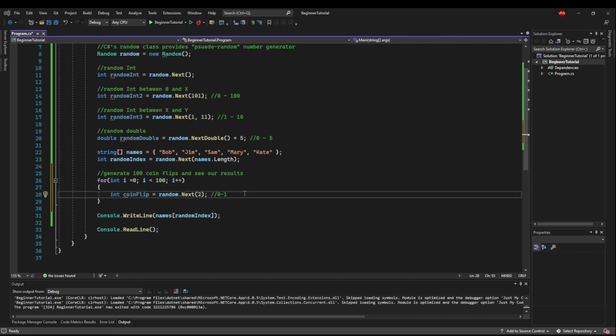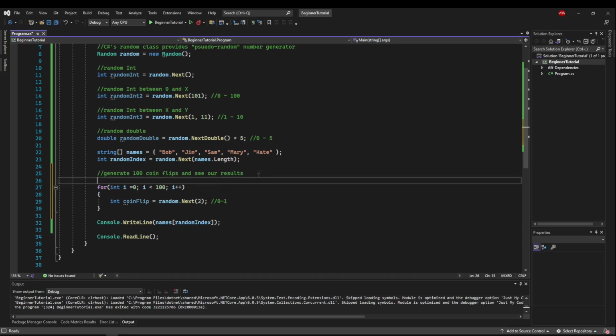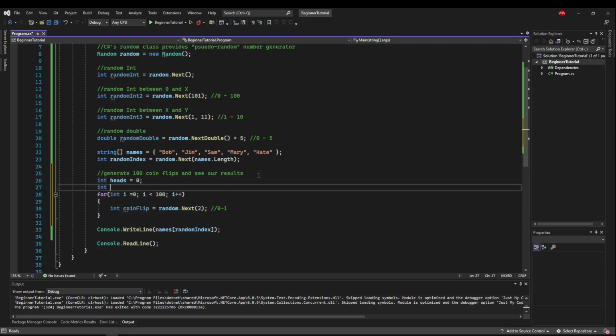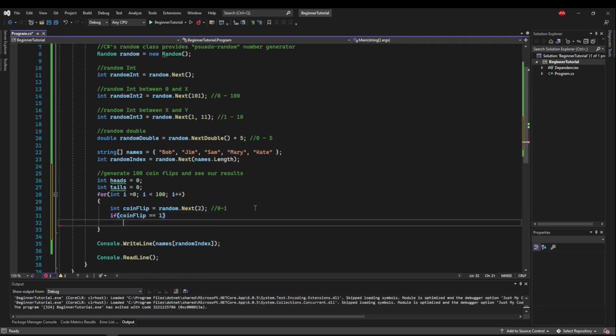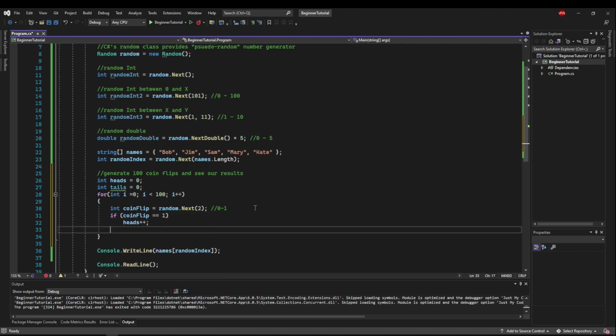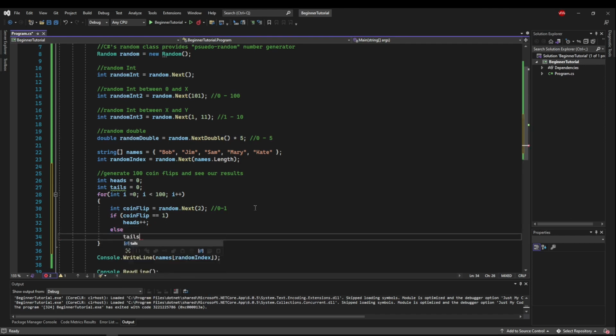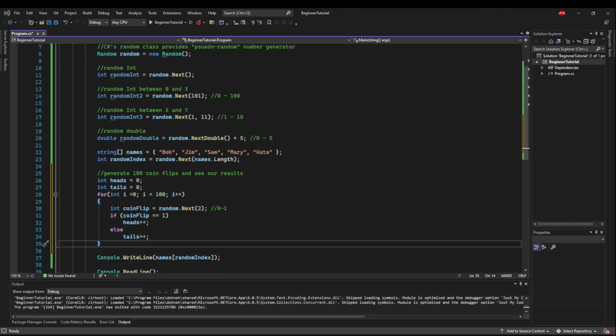So now we're flipping our coin 100 times. We need something to store our results. So we'll say int heads equals 0, int tails equals 0. And now if our coin flip is 1, which is our heads, we'll increment heads. And if it's not 1, we'll increment tails. So now we are flipping our coin 100 times and collecting our results. Now we just need to print them.